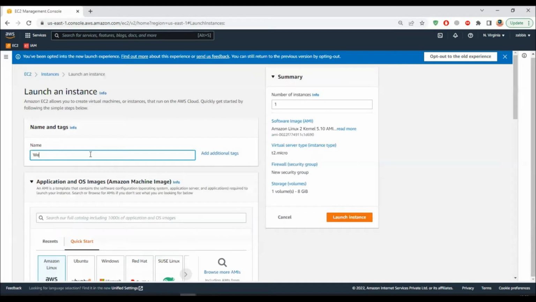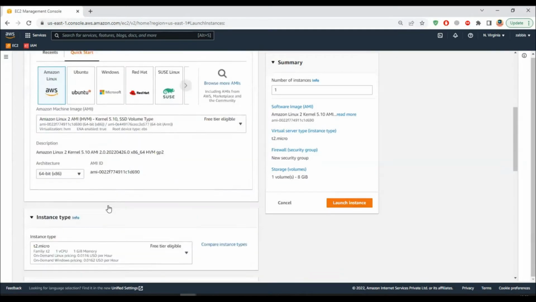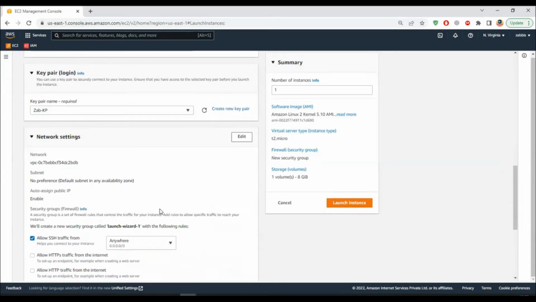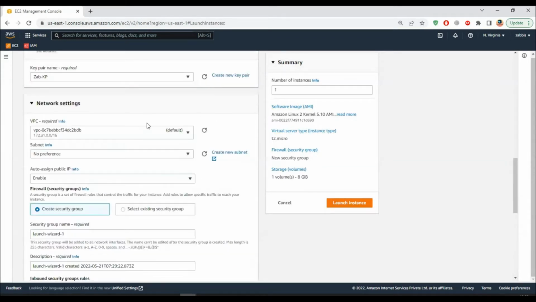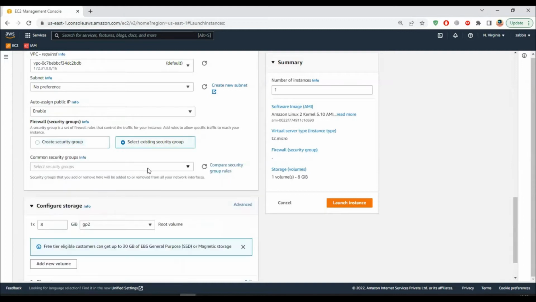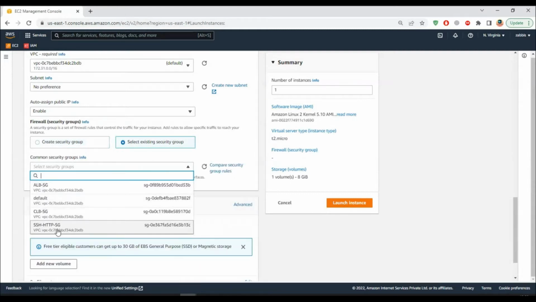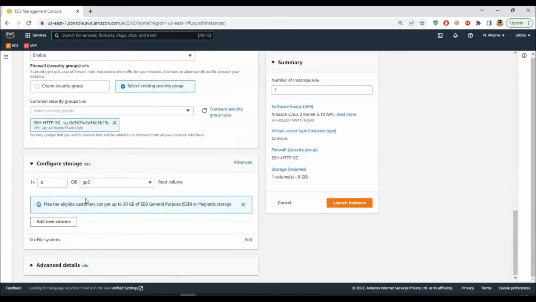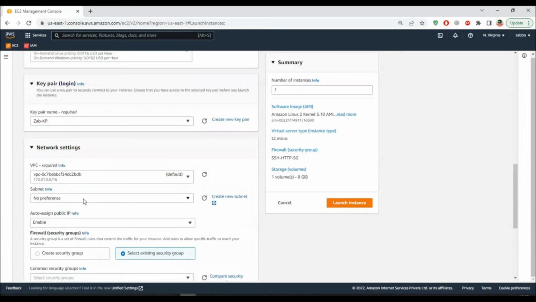Let's say this is my web server 2. This is the AMI, and I'll keep the default. I will go for the key pair. Okay, let's edit this. Now the VPC is this. Okay, I have to select the SSH and HTTP. This is for the EC2 instance, remember? So I will change it in the first instance. Even though I've created that for the ALB, I'll be using that with the ALB, not with the EC2 instance.